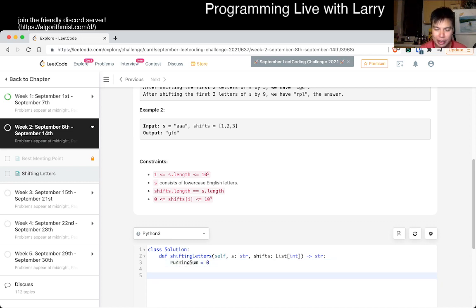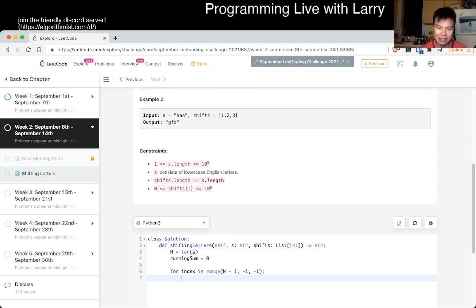So now we go n is equal to the length of s, and then now we can do for index from range of n minus 1, -1, -1, because Python is awkward. If I was in any other reasonable language, I would just do something like index is equal to n minus 1, something like this, right? But this is how it is in Python.